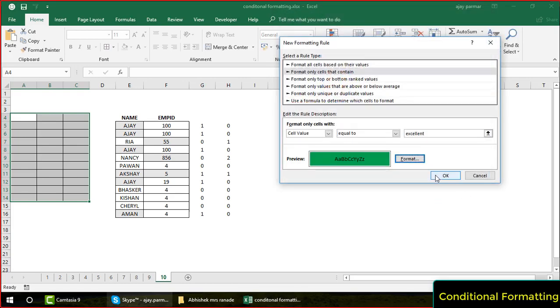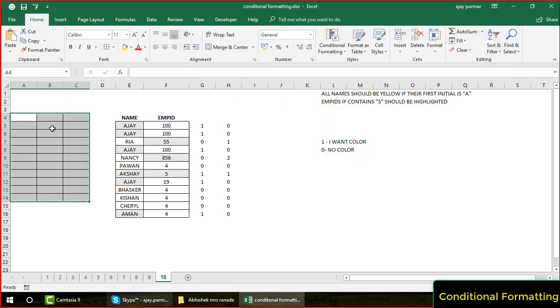Click OK. Now when the user will go here and start writing something, let's say I write good, fail, excellent, this is how it will happen. If I go and write anywhere outside, it won't, because you applied the conditional formatting on this range. So if you have to write the conditional formatting in a bigger data, you go and select that data.